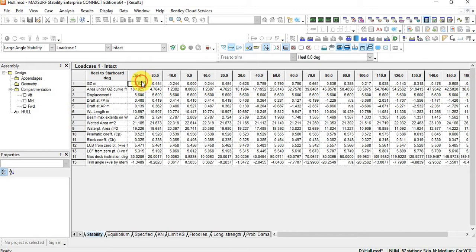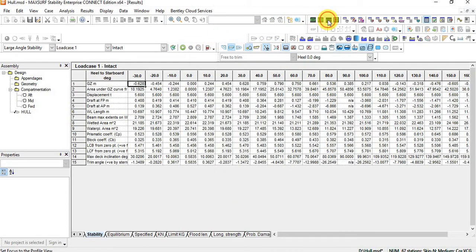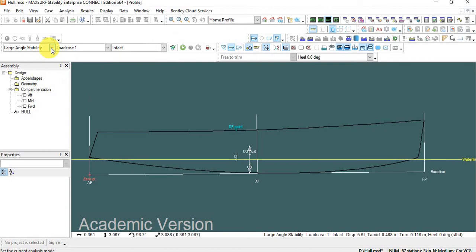So sometimes regulations will give you the angles in radians. I believe you can change that in your units. Yeah, here you can see it. So it says GZ area angular measurement units. So you can choose either degrees or radians. So let's move on to the next one.